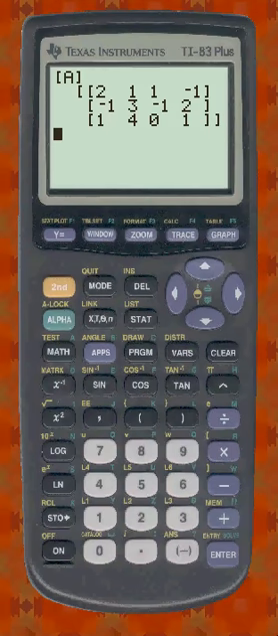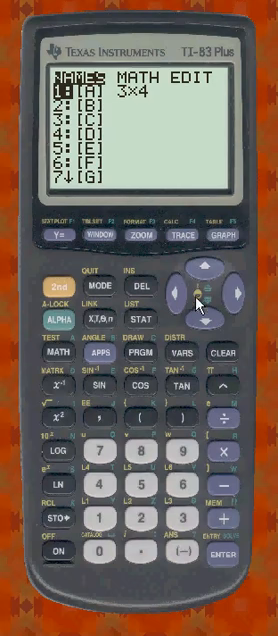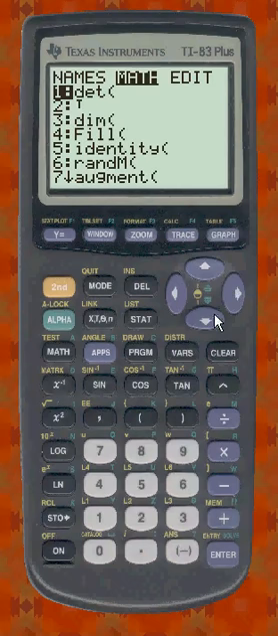Hello, here we're going to show how to use individual row operations on a TI-83+ to row reduce a matrix. So I've already entered in a 3x4 matrix, which is displayed on the calculator right now, and what I'm going to demonstrate is how to use the row operations under the math menu on matrix to row reduce it. So first we pull up matrix and we go to the math menu.